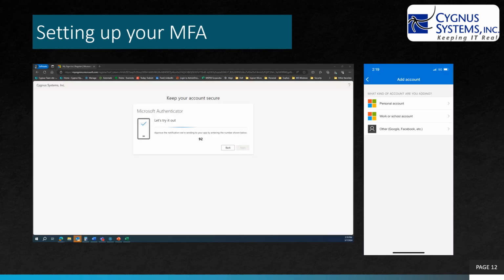Your browser should now show you a screen that says "Let's try this out," along with a number. If you look at the Microsoft Authenticator app on your smartphone, you will see it is prompting you to enter the number shown on your web browser. This is so the MFA can confirm the link between your phone app and your Microsoft 365 account. Go ahead and type the number into the prompt on your Microsoft Authenticator.